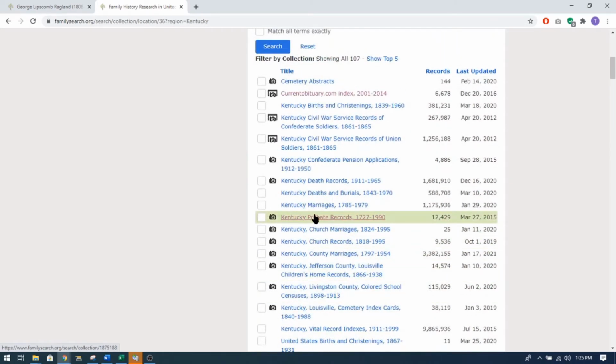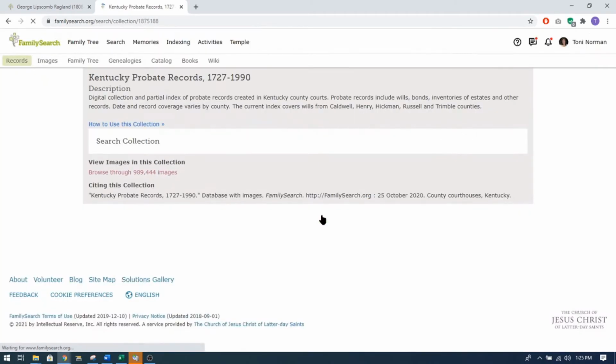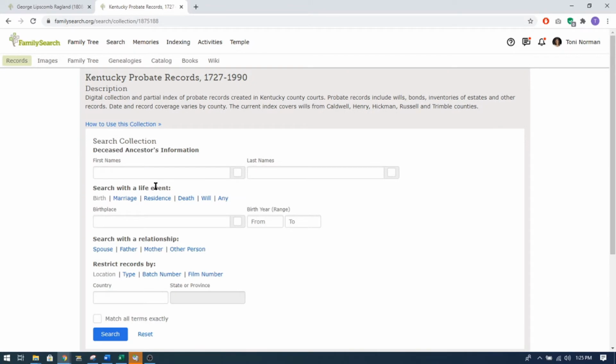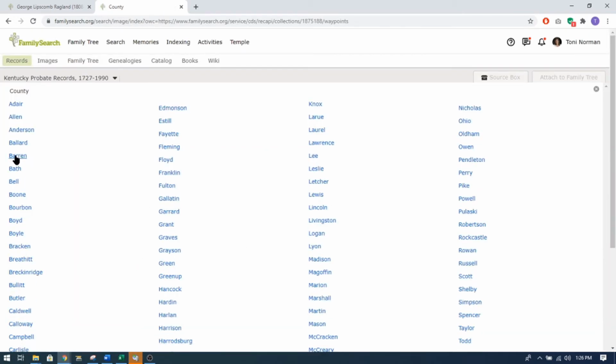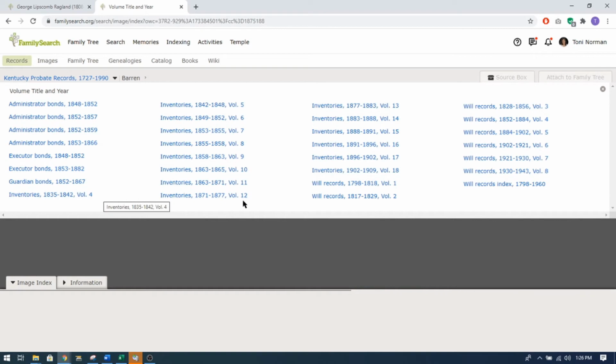Now I want to show you this one, this probate record. So it has this collection here, and you can browse. Some of it's indexed, and so you can type in a name and see what comes up. Some of them are not indexed. And I'm going to go to Barron County. I'm trying to remember, I looked this up before, but I think this was it.